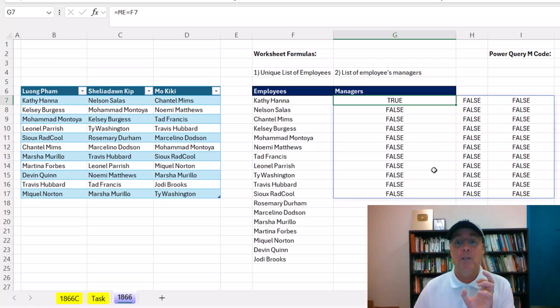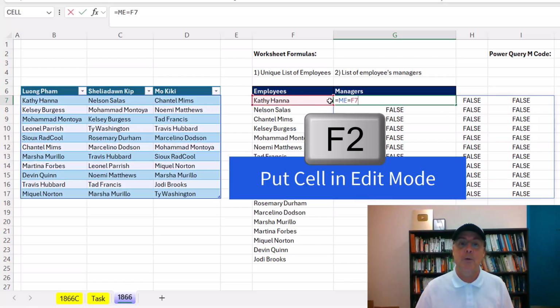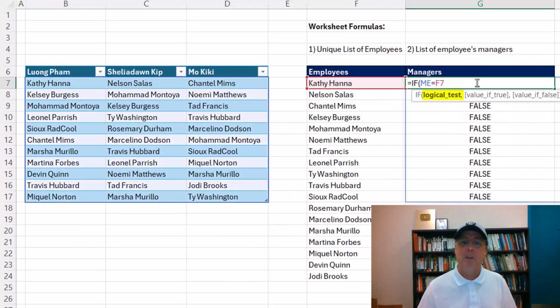Now, we're going to put this in the first argument of if, and true value will be the first row of field names, which are the manager names, which are across the columns. Any true here pulls out Lung Pham. Any true in the second column will pull out Sheila Dawn Kip. F2. If, there's our logical test, comma. Value if true, there are the manager names. And comma, for value if false, we want to put in the syntax for empty cell, double quote, double quote.